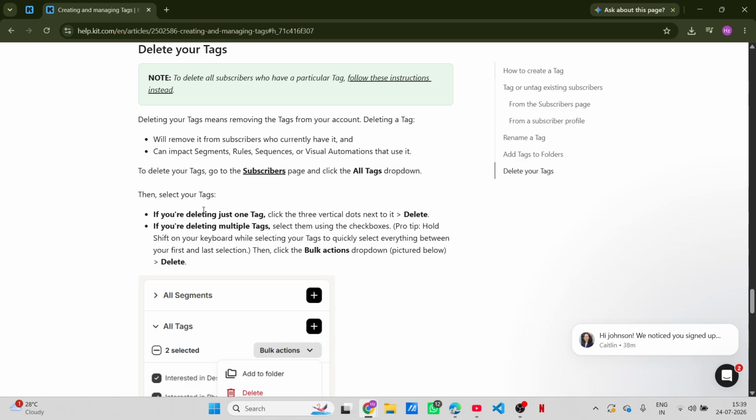It's a straightforward process. To get started, open up your web browser and log into your ConvertKit account. Once you're logged in, you'll find yourself on the dashboard. The dashboard is your main control center, where you can access all the different functions of ConvertKit. Now, look for the Subscribers tab on the left-hand menu, click on that, and it will take you to a page where you can manage all of your subscribers.